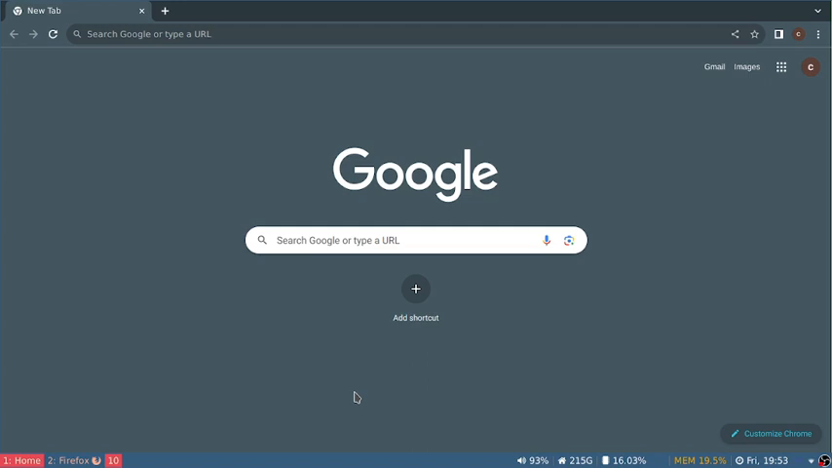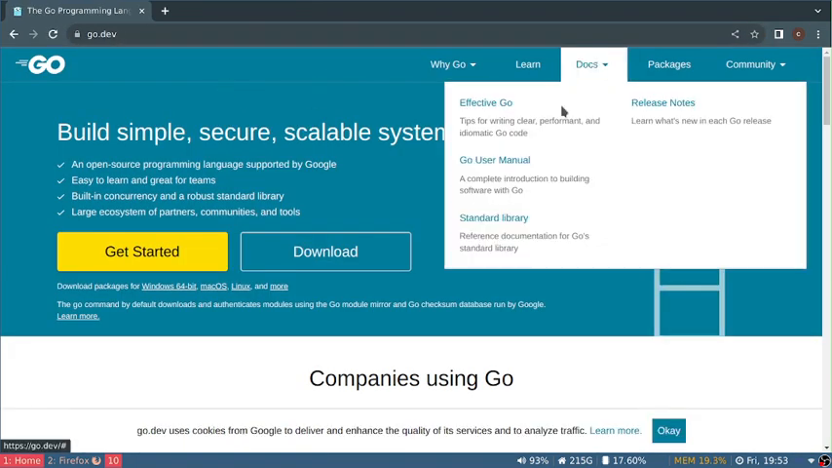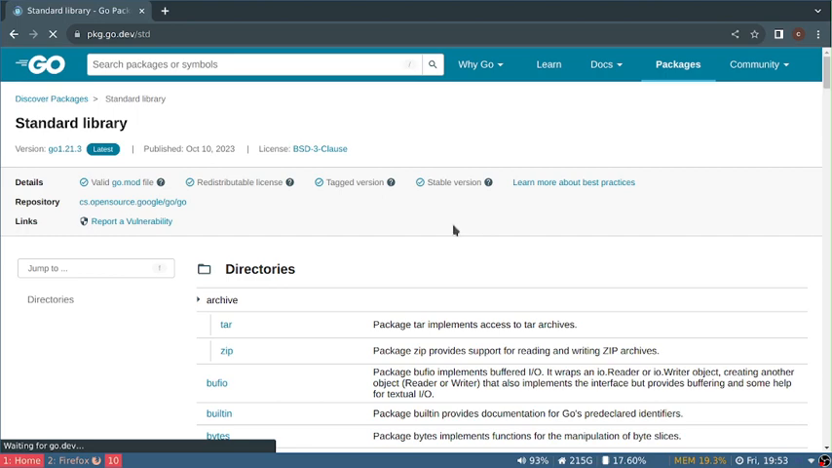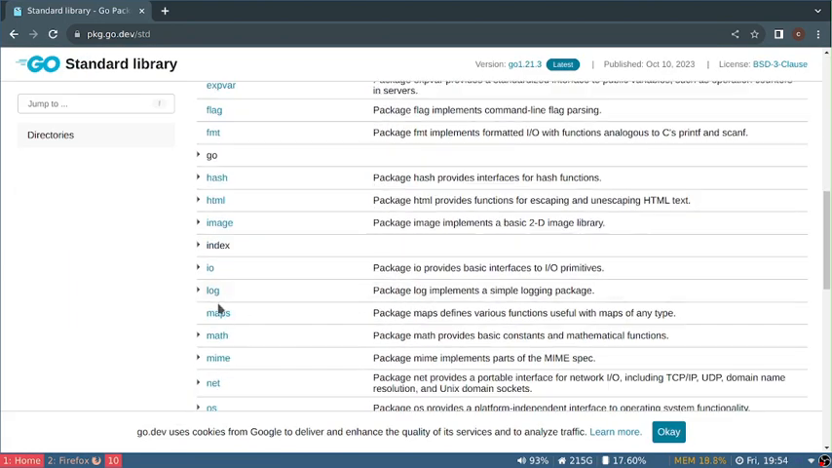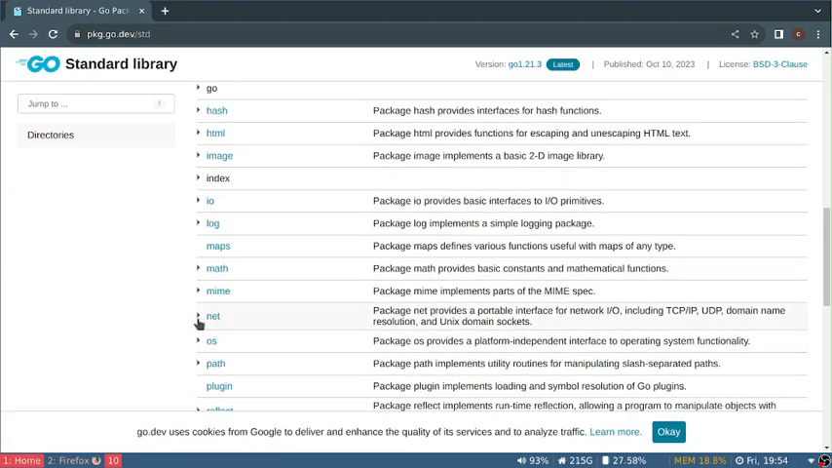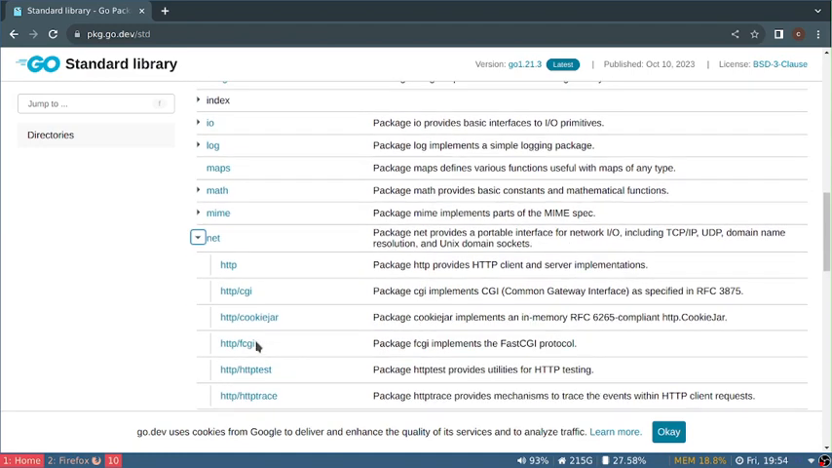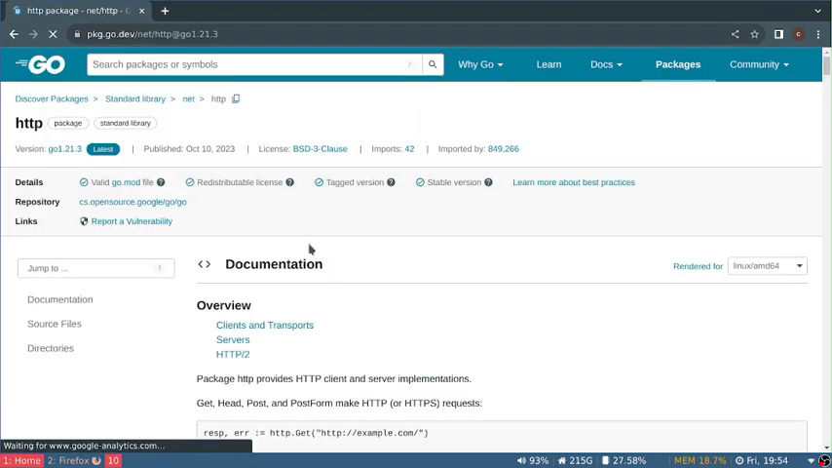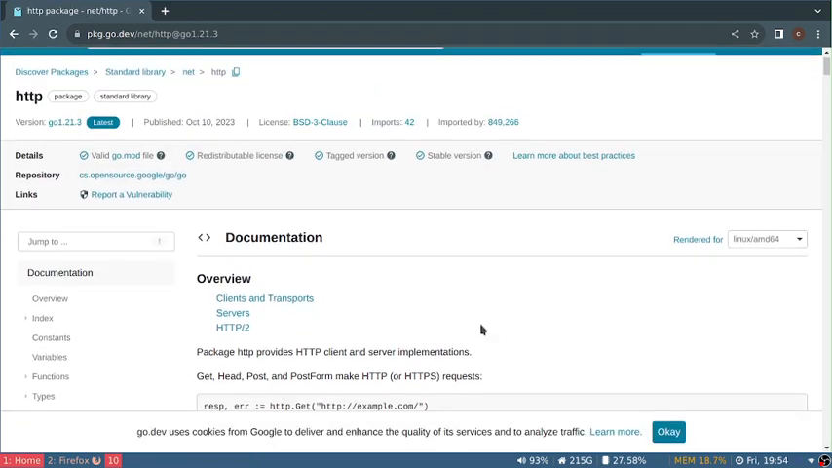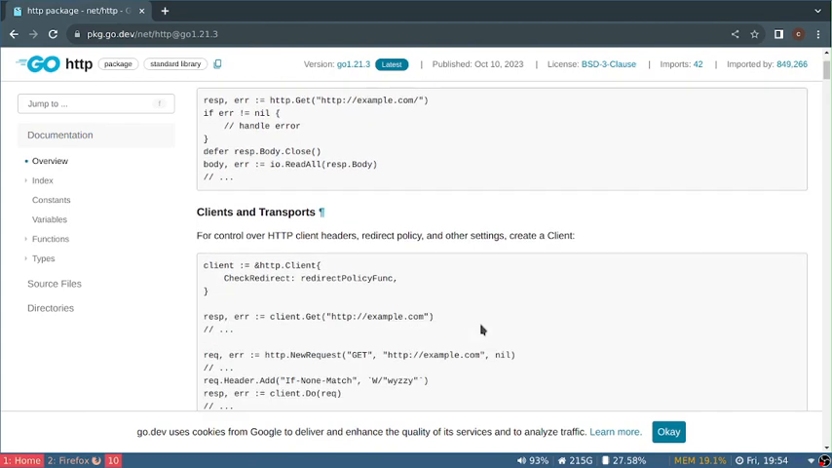Today we're going to talk about building microservices or a web backend using Go and the net/http package. It's basically found in the Go standard library. If you check go.dev, you can come to docs and then the standard library. It's basically here, net/http. So this is the package we're going to use to build our backend system.